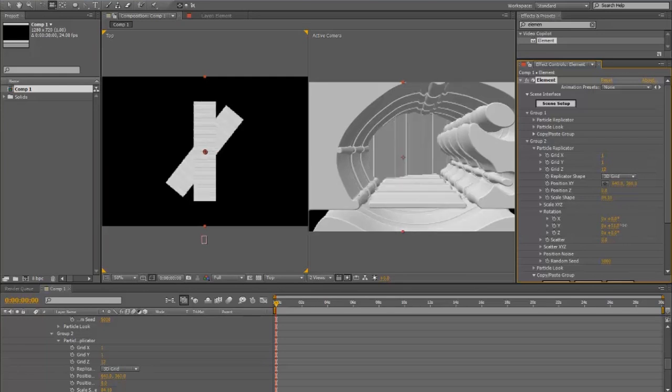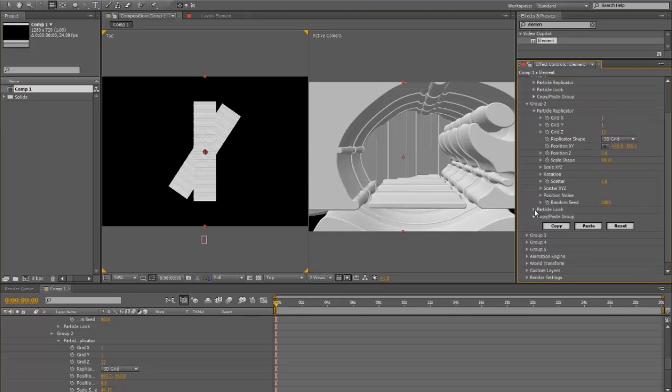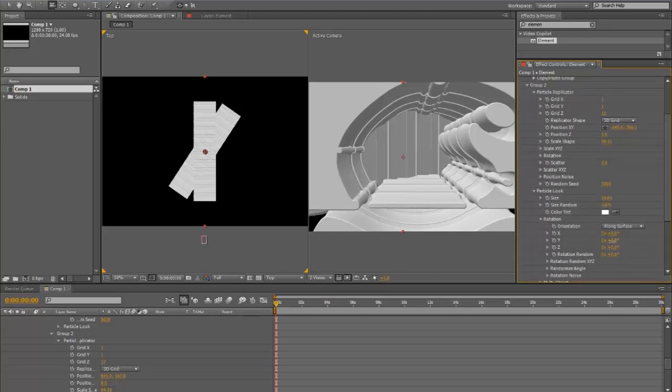So here we go, just a rotation of the shape under the particle replicator, and then also under particle look, open that up, and also rotate the pieces a little bit as well, just because I've done this before and I know you have to do it, so might as well adjust it a little bit now, knowing that it's gonna have to change. So there you go.